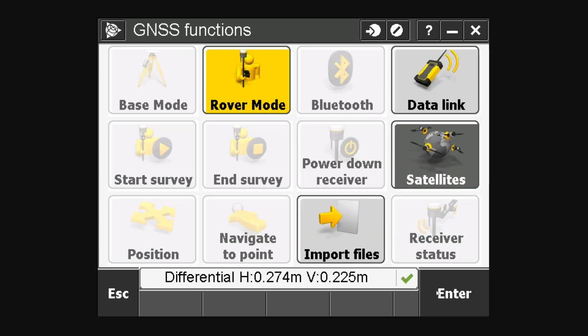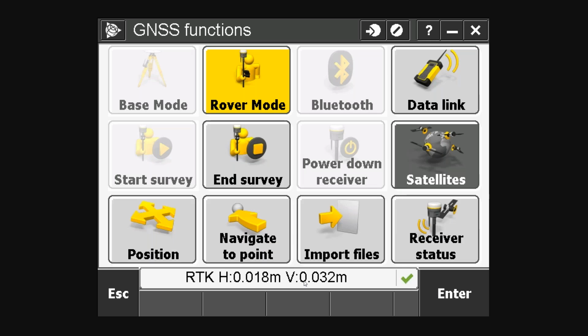Once it's receiving corrections from the base via VHF, your solution will go from float differential to float and from float to fixed, as you can see with the green tick. You can carry on with your survey as normal with the measurement of your points. This finishes the first example of the internal radio. Now we'll go to another example.